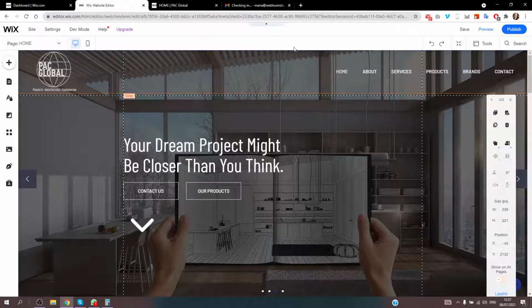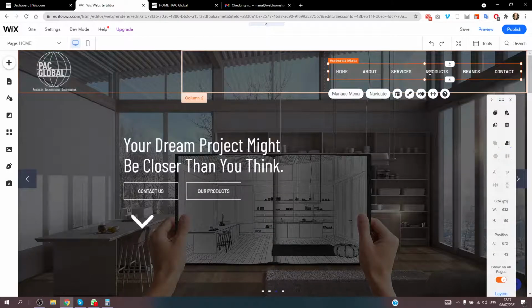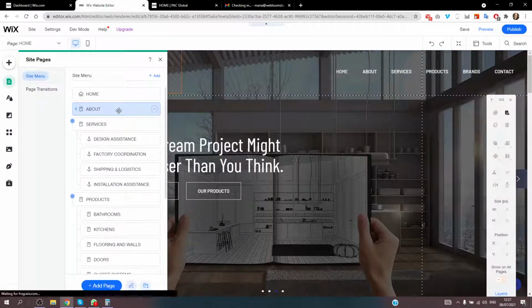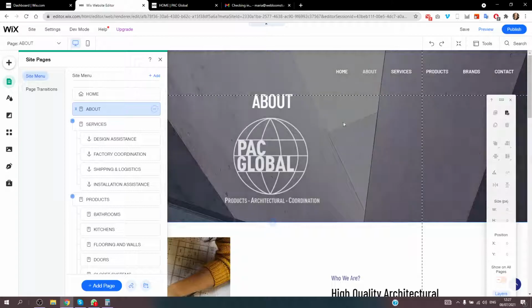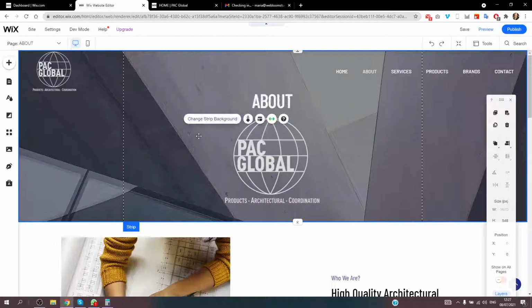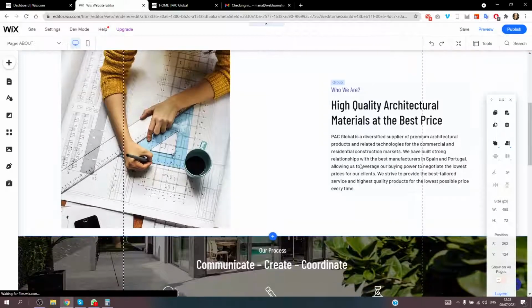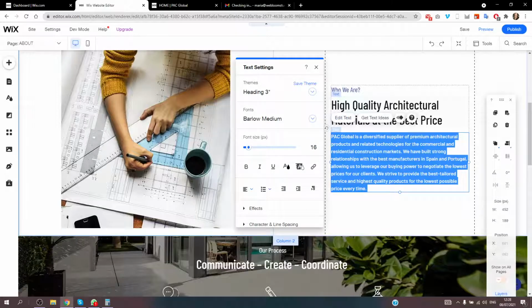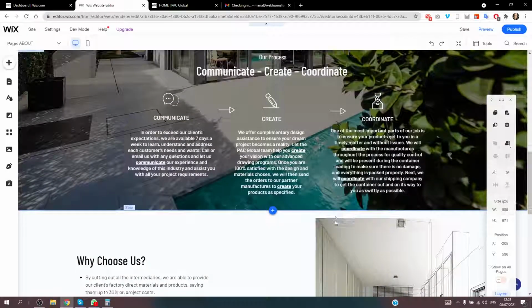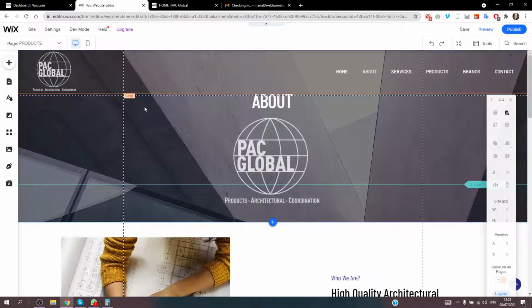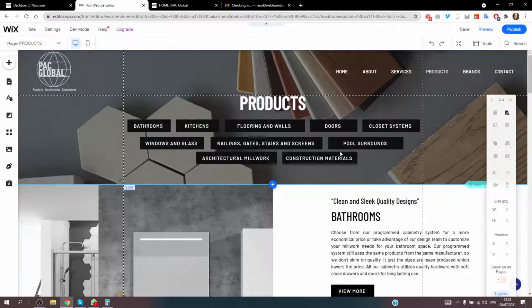To navigate through the pages of your website, you'll notice that you can click on these. So you want to go here in menus and pages, and if you click on the about page, then the page will change like this, and here you can perform the same actions as on the home page. You can change strip backgrounds with images, videos, or something else. You can change text pretty easily, and any image that you want. This is the same for all the pages of your website. All your pages are pretty similar.